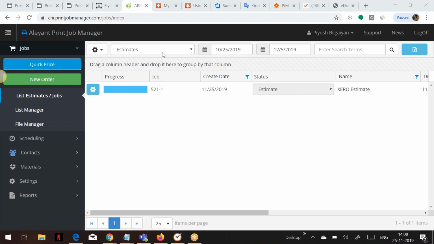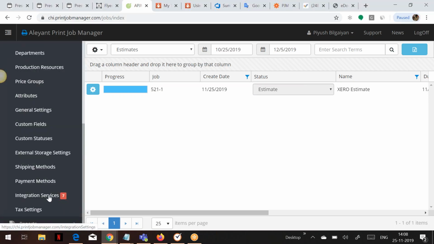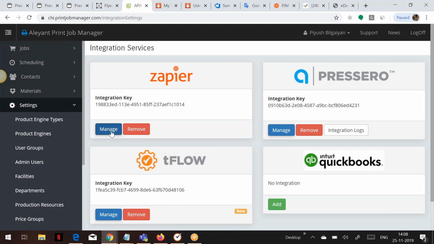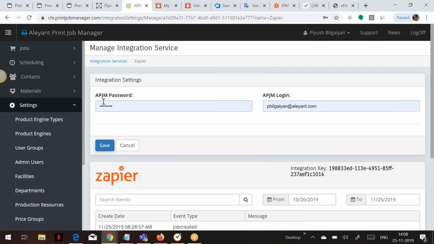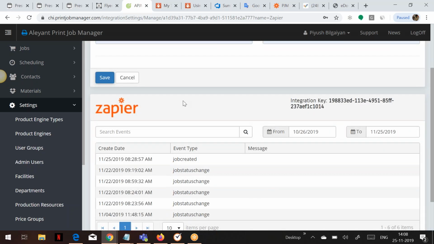So make sure that this is your print job manager system. You go to the settings, go to the integration services, manage. This will be your print job manager password and print job manager login. You have to copy paste this integration key from here.